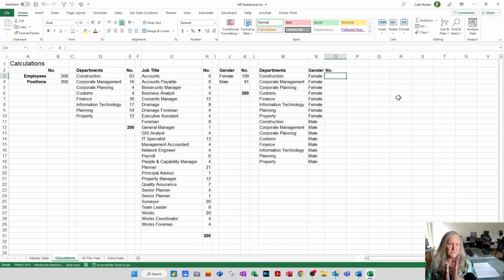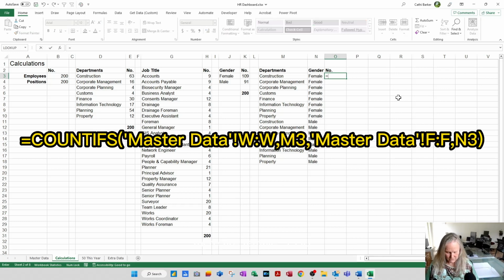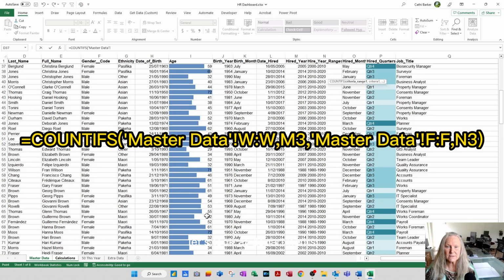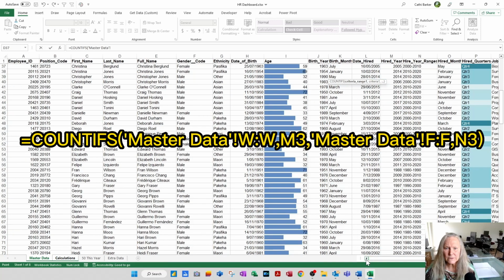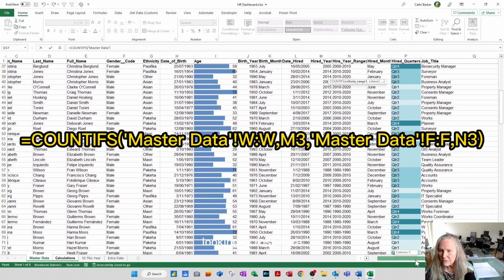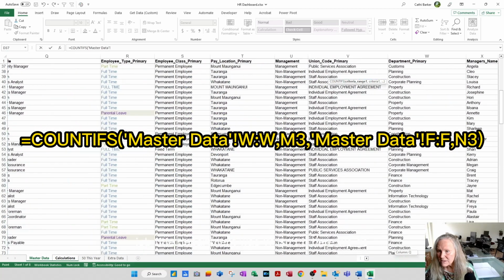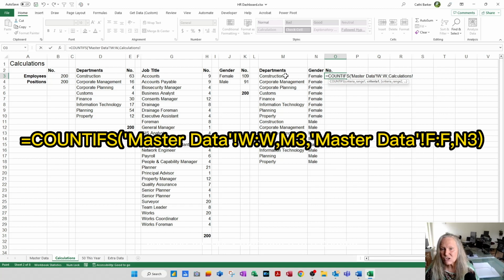So now I want to count how many employees are in construction that are female. Equals COU. Let's do a countifs. First range it has to look at, departments. Let's go to master data. Let's look at departments. Looking across here, job title. Department was W, wasn't it? Here we go, W, departments. Look at column W, comma. Go back to calculations and find the ones that match M3, comma.